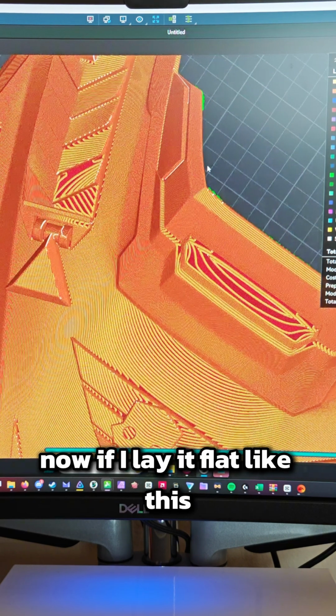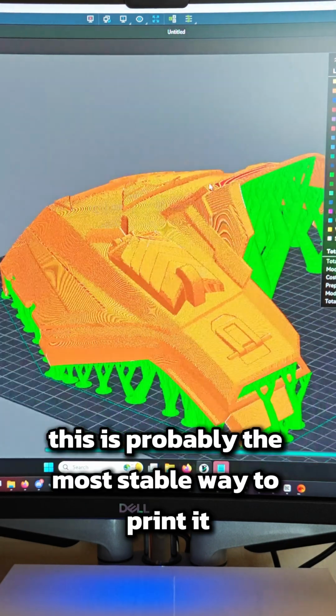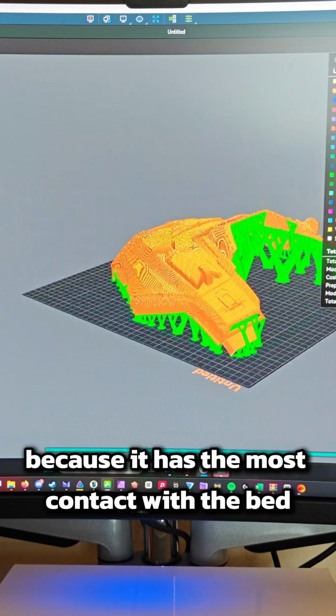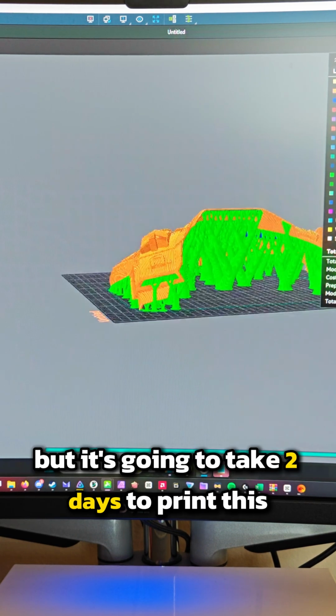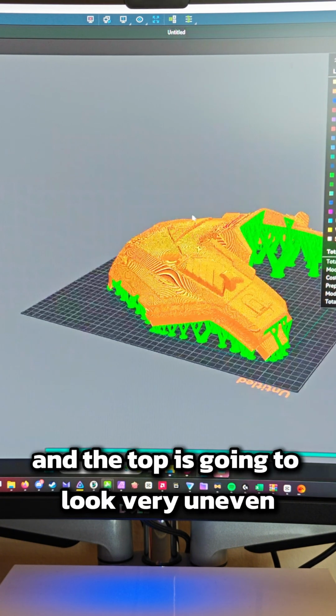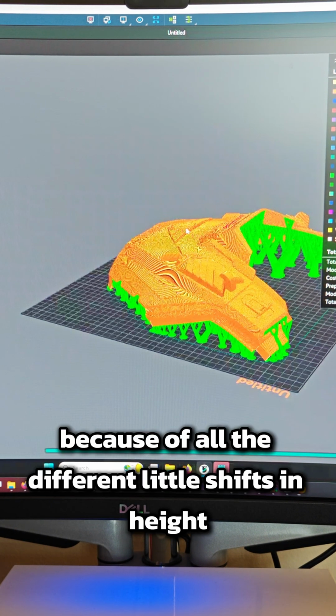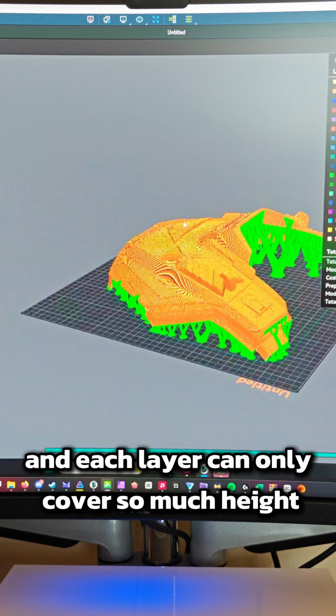Now, if I lay it flat like this, this is probably the most stable way to print it because it has the most contact with the bed on all the supports, but it's going to take 2 days to print this. And the top is going to look very uneven because of all the different little shifts in height, and each layer can only cover so much height.